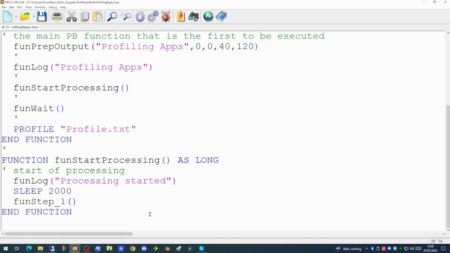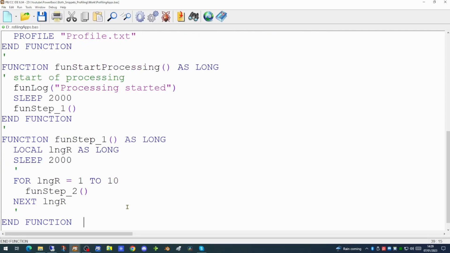We're going to be calling another function called step1. And within step 1, we're going to do a for next loop. And that for next loop is going to call another function called step2.